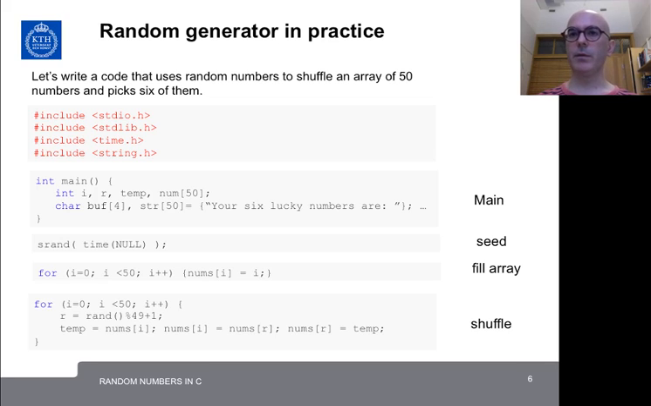Here is an example of how to use a random number generator to shuffle an array with the first 50 numbers and pick 6 values from this shuffled array. We begin a new program with a preprocessor instruction to include input-output, random number, time, and string functions. We add a main function that declares int and char variables. In the main function block, we then add the following statements.